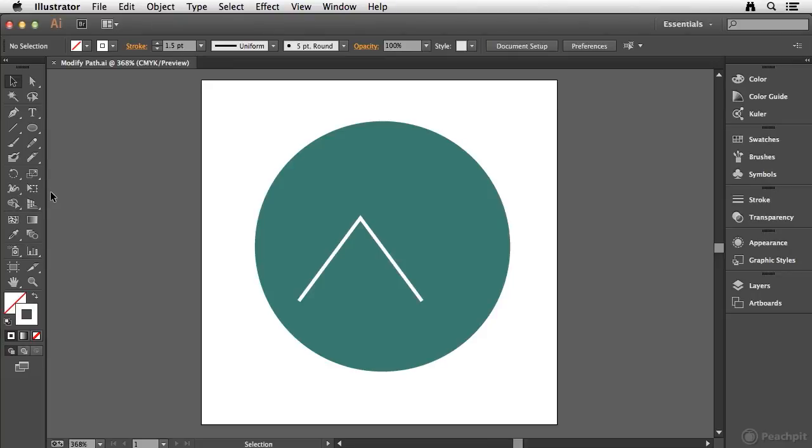Illustrator's strength is its ability to manipulate the vector-based paths that we draw in many different ways. Let's take a look at how easy it is to join and modify paths inside of Illustrator. Now, I'm beginning this video with the modifypath.ai file already open on my computer.